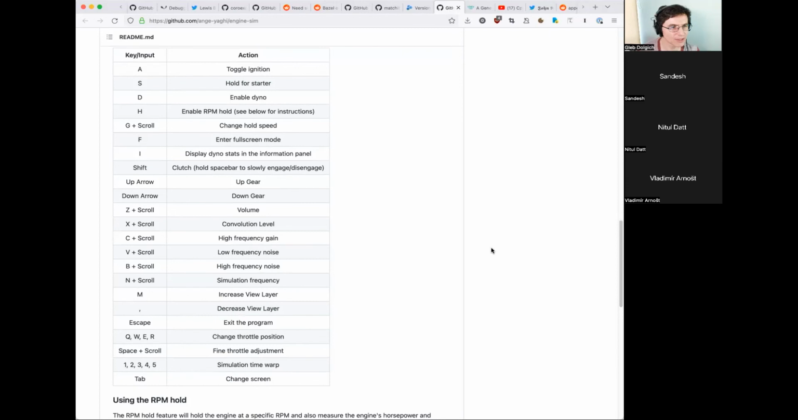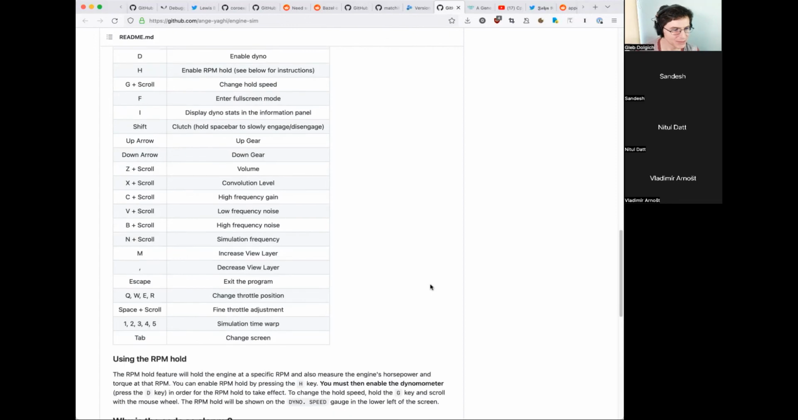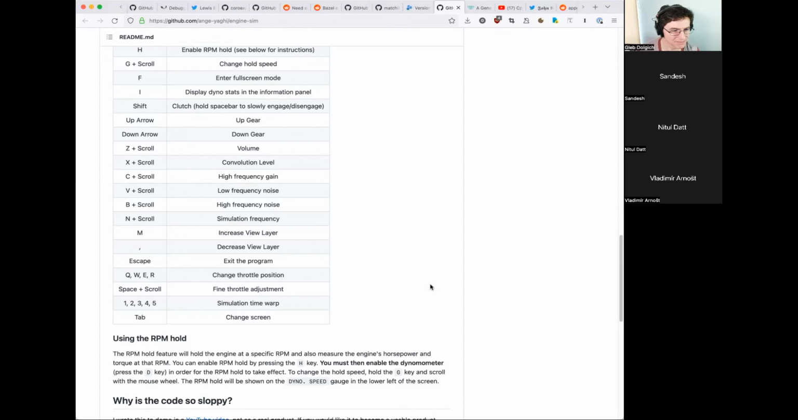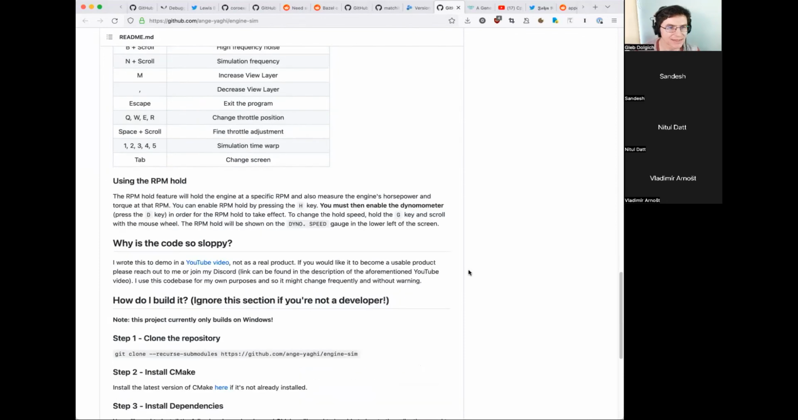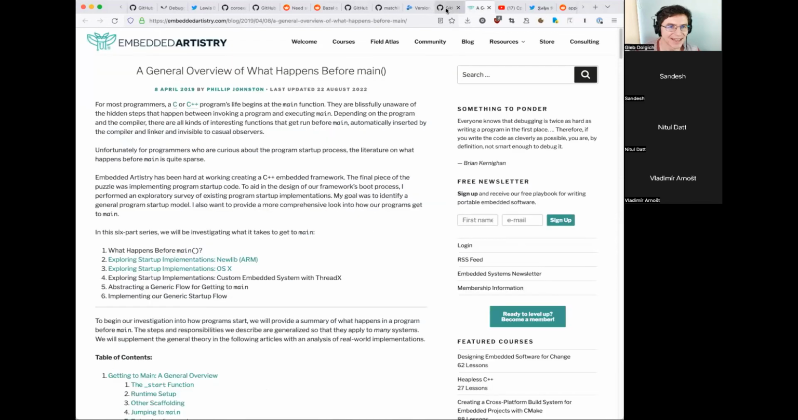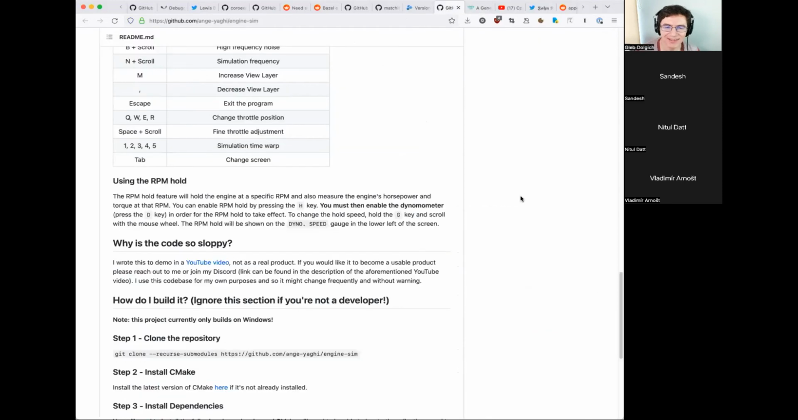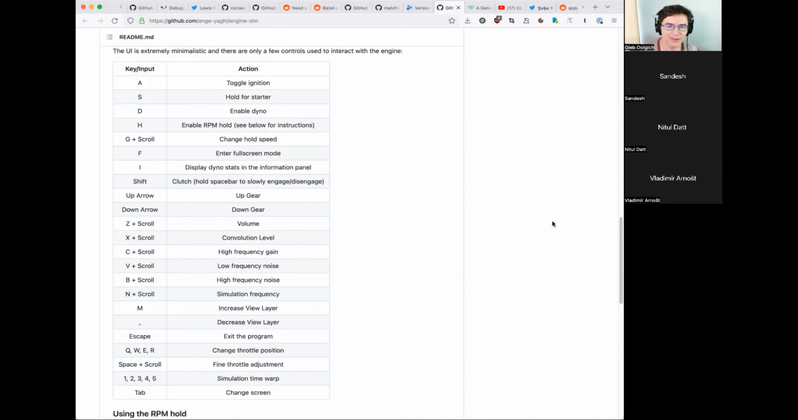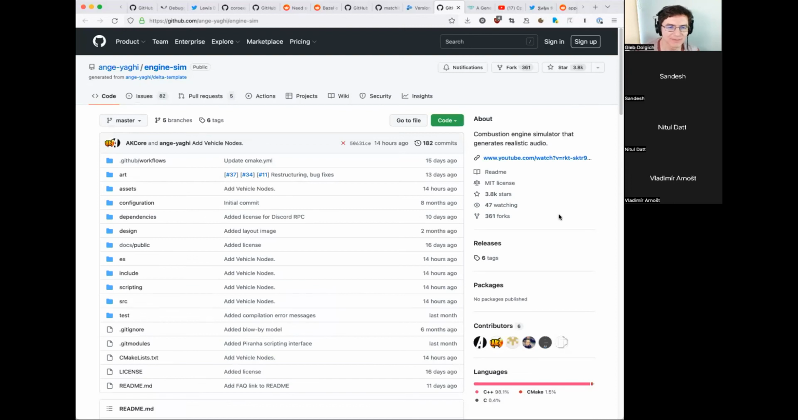It has various key controls like toggle ignition, hold for starter, change speed, up gear, down gear, and yeah, simulation time warp. And does it run the CPU on all cylinders? Someone said in the Reddit thread that, oh, I now have like a Ferrari V8 engine. Sadly, only virtual.